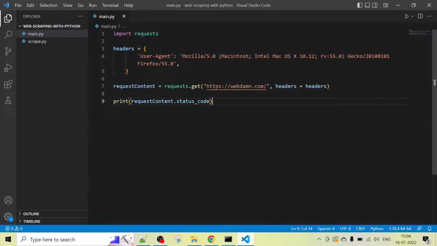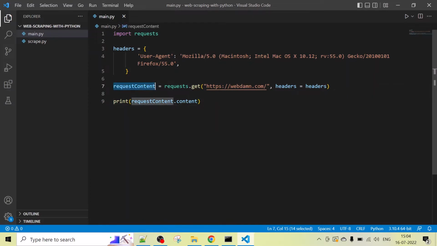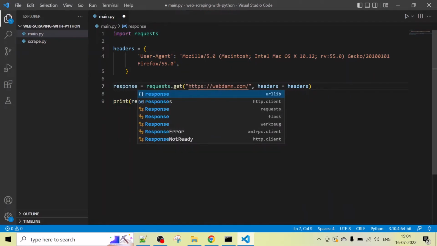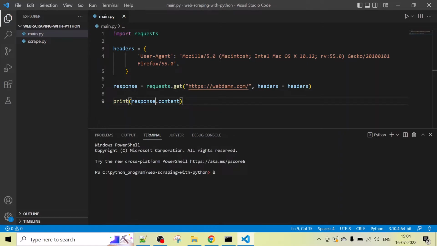So we have made an HTTP request to the URL webdan.com and got the content from it. Now we'll check if the content is coming, so we will request content dot content. We can rename it response, actually, that's a more suitable variable. So here is response, so response dot content, and now we'll run our program and it's executing. It's taking some time.